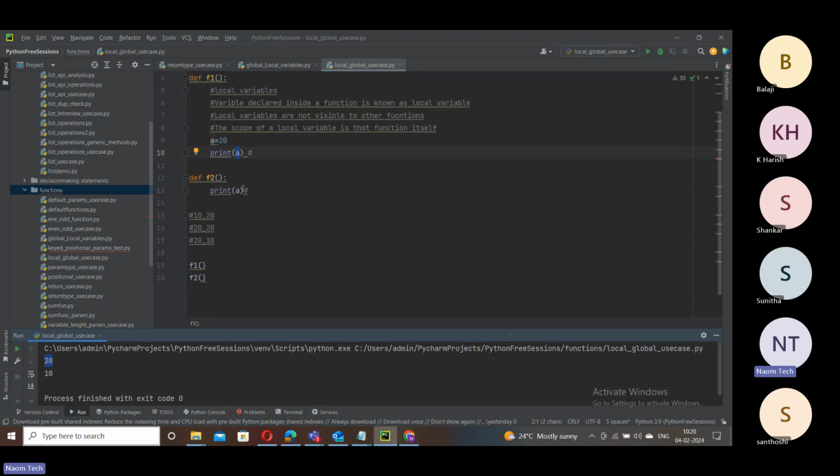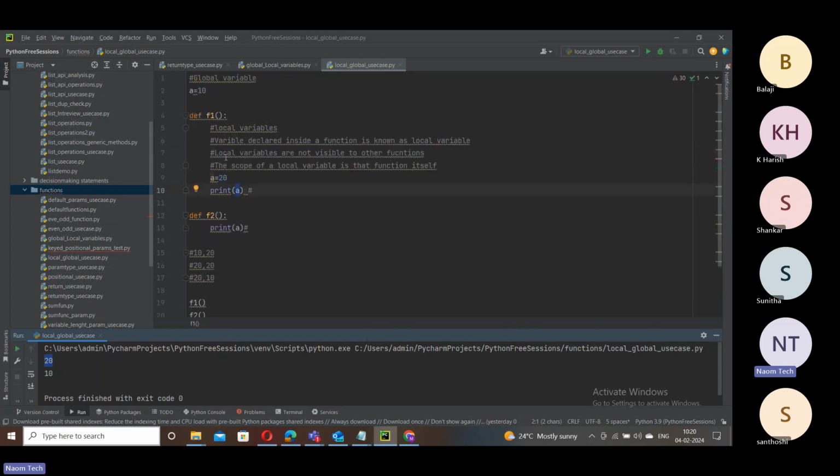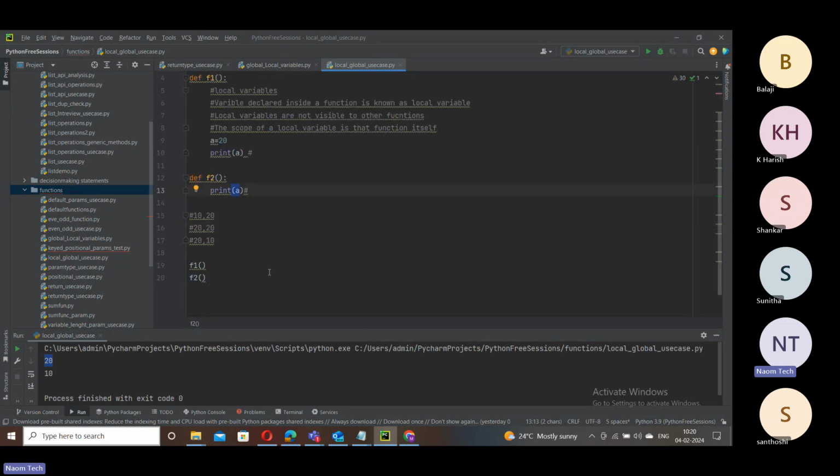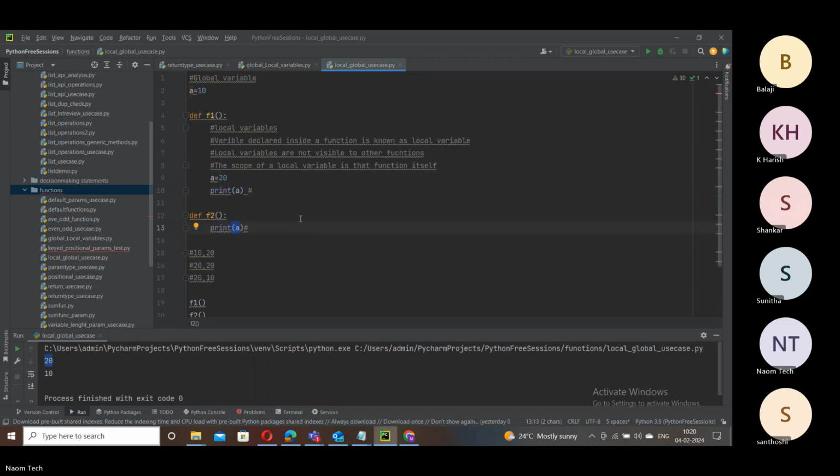In the second case, by default, F2 is printing the global value A, which is 10. That's why we have 20 and 10 here, friends. I hope this is clear for all of you. This is a clear difference between local and global. And when it comes to functions, a function always has a priority for local variables over global variables. Always, a function gives high priority to local variables over global variables.